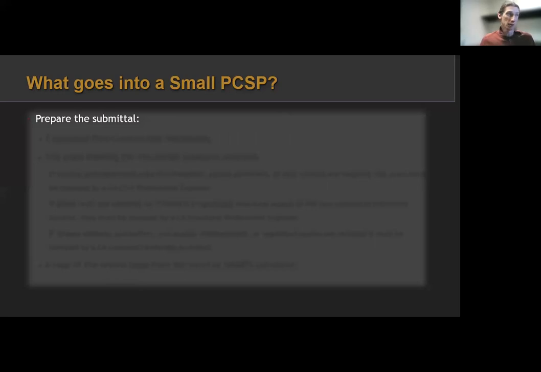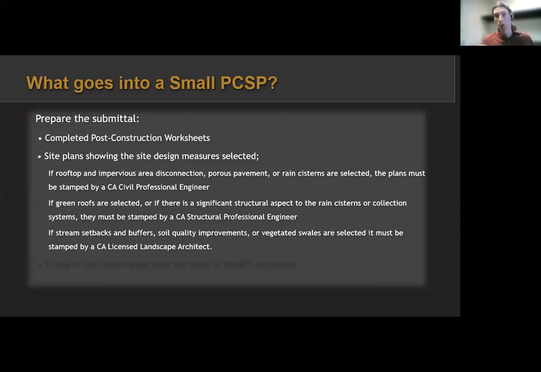So to prepare the submittal, you need completed post-construction worksheets, which are usually on a municipality's website, or you just hand that to the applicant, say, fill this out. Site plans showing where site design measures are selected. And you might need to have some engineering stamps on them if they are falling under one of these categories. So rooftop impervious area disconnection, porous pavement, rain barrels, they need to have a civil PE stamp of approval. Green roofs, or if there's other structural aspects to some other part of a collection system, need to have a stamp from a structural engineer.